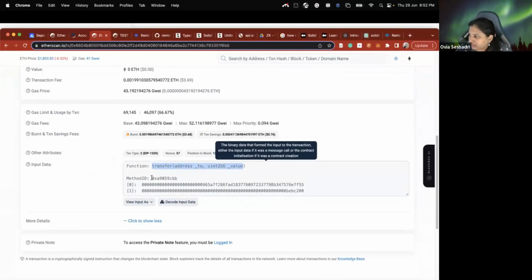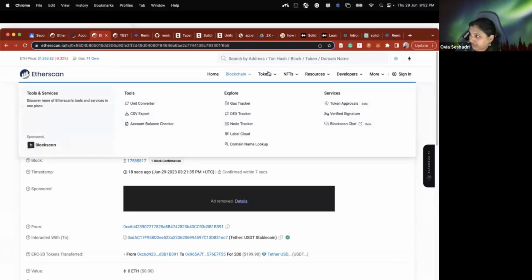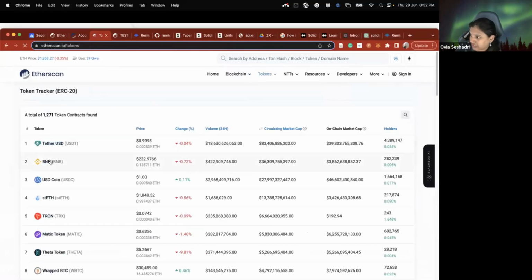So now if you notice 0xa, this CBB, let's say it ends with CBB, this is the function selector. And for any transfer transactions across contracts, this will be the same function. If the signature is same, then the function selector will also be same. So just remember the CBB. Let us look at a different contract. We saw USDT token. Let's look at some other token. Let's say Matic token.